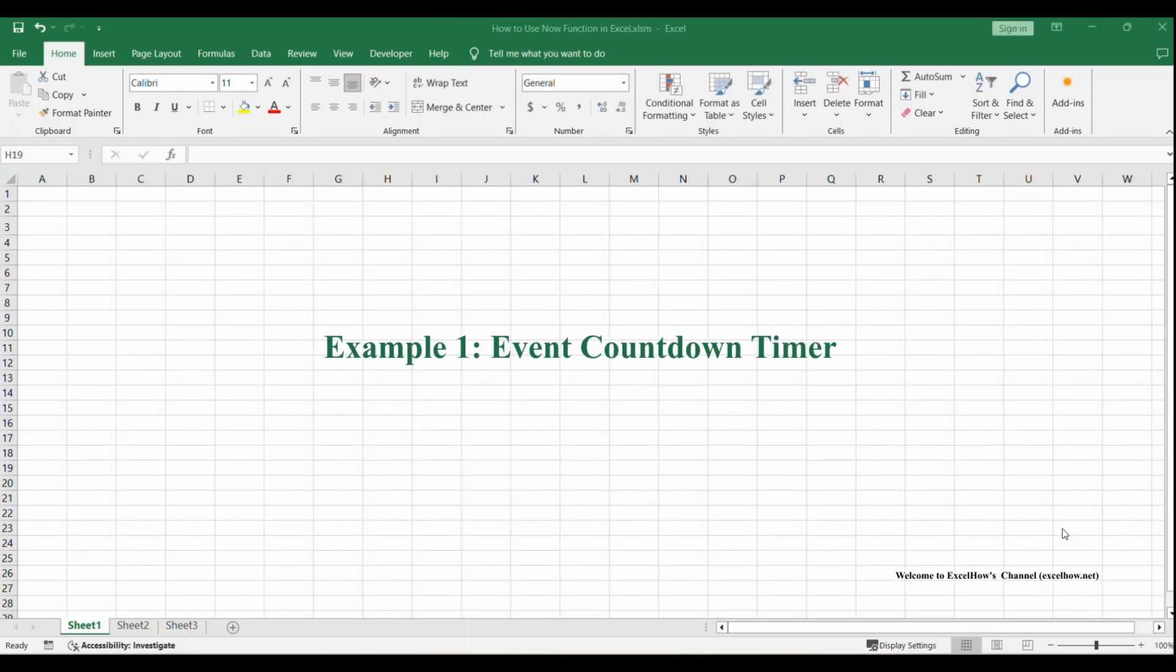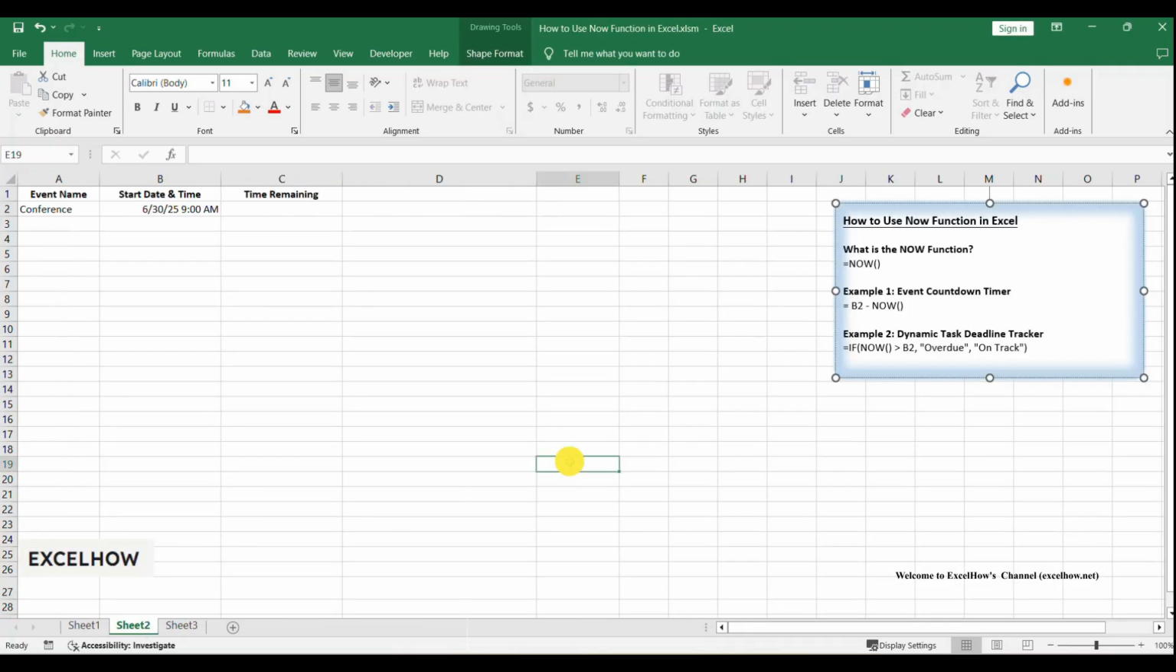Imagine you're organizing a conference and want a live countdown timer showing the days and hours remaining until the event starts. Here's how to build it with NOW. First, let's create a table to organize our event details. We'll include the event name and its start date and time. In cell A1, type Event Name, and in B1, type Start Date and Time.